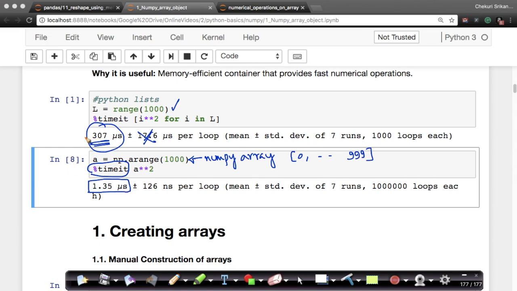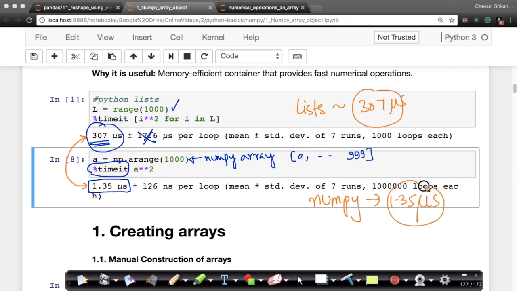Now, the most important thing we have to do is compare these two numbers. Just look at these two numbers. If I use lists, it took me about 307 microseconds. If I use NumPy, it took me roughly about 1.35 microseconds. This is almost 200 times more, actually, right? Even though a microsecond might seem too small, compared to NumPy's implementation of computing the exponent, the list implementation is almost 200 times slower.